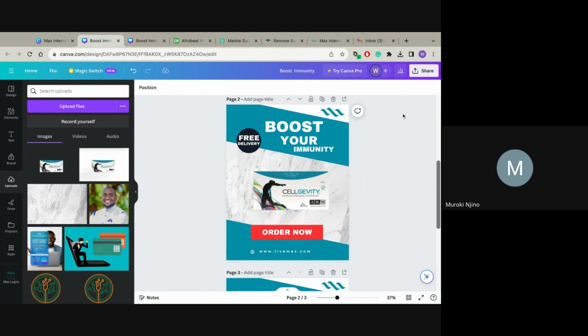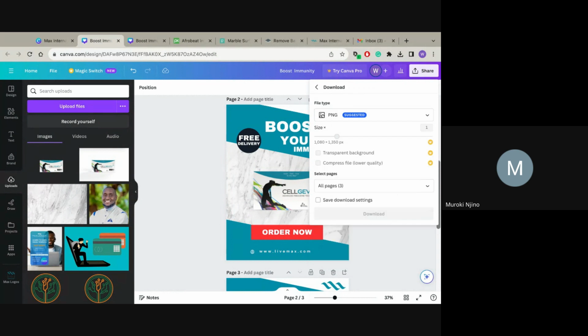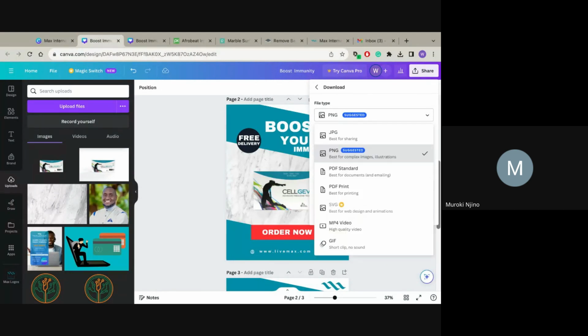So how do you get this out of Canva to be able to share on your social media? There's a button called share over here. You want to click on the share button and go to downloads, because we want to download this and be able to share it on our social media platforms. You can download it as a PNG. This is a high quality format, best for complex images, if you want to use it in illustrations, maybe on your presentations.